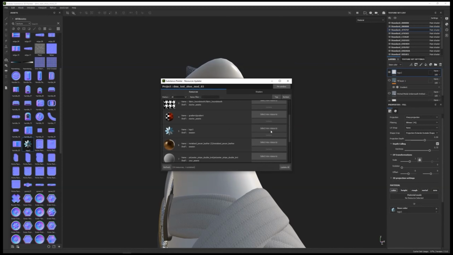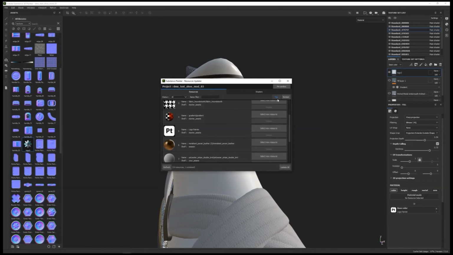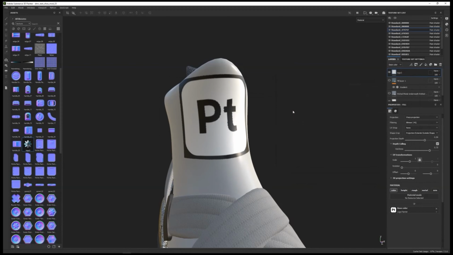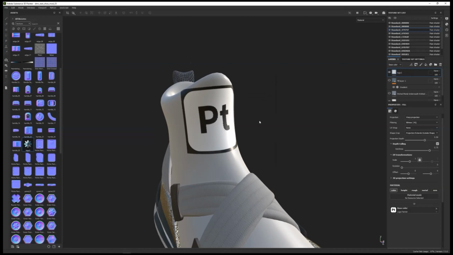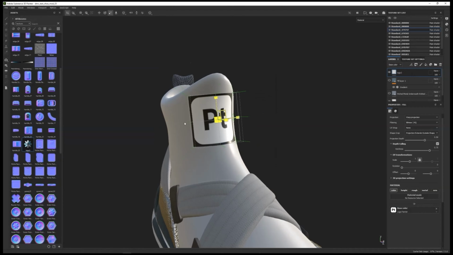And what I can do is select a new resource to replace it with. So in this case, I'm just going to scroll through, maybe find the painter icon, just select that and hit update. And you can see that it replaced it directly in the place where I had it before. So I'm just going to exit out of the vertex mode. If I just go back to the transform warp, and then I'm just going to scale this down. This is a little bit bigger than the previous logo.